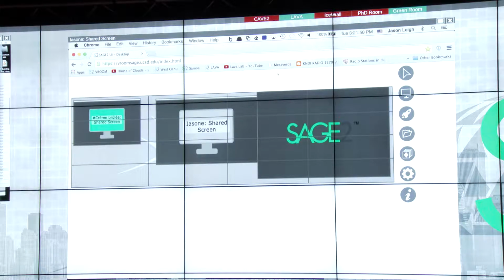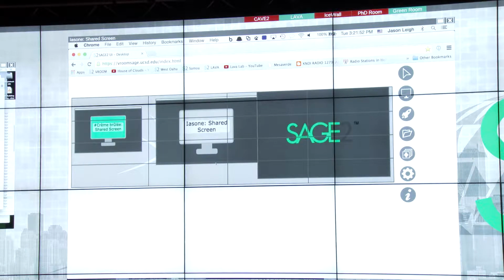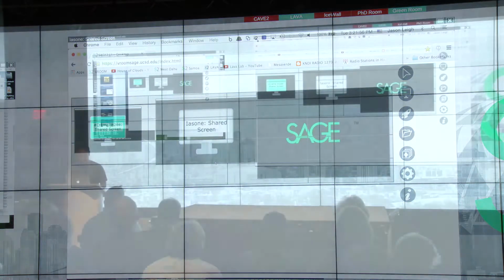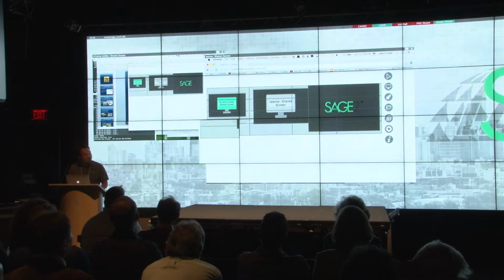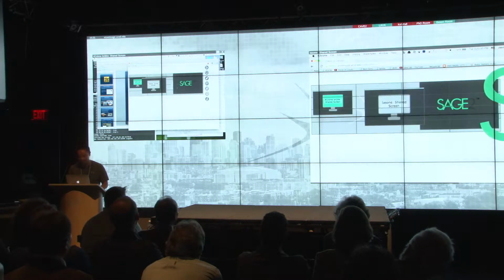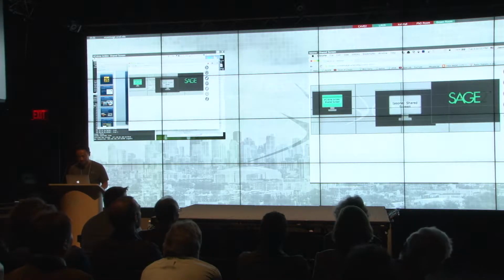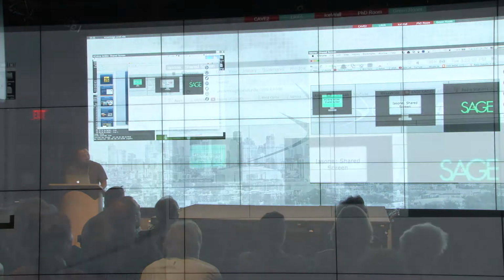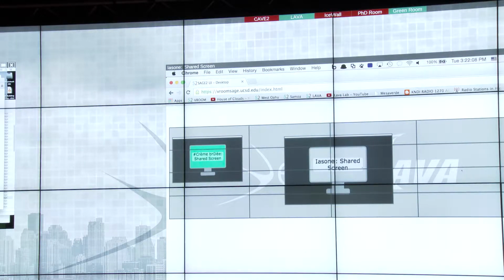And in fact, there's Luke. Luke just pushed his laptop onto the SAGE wall. I can click on any one of these things and move them around. I can even take this beautiful SAGE logo and hide it so we can make more space for stuff to come.